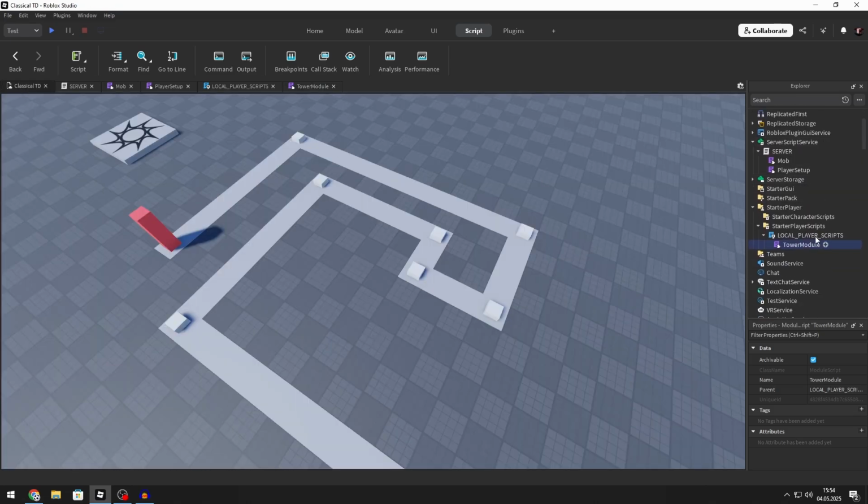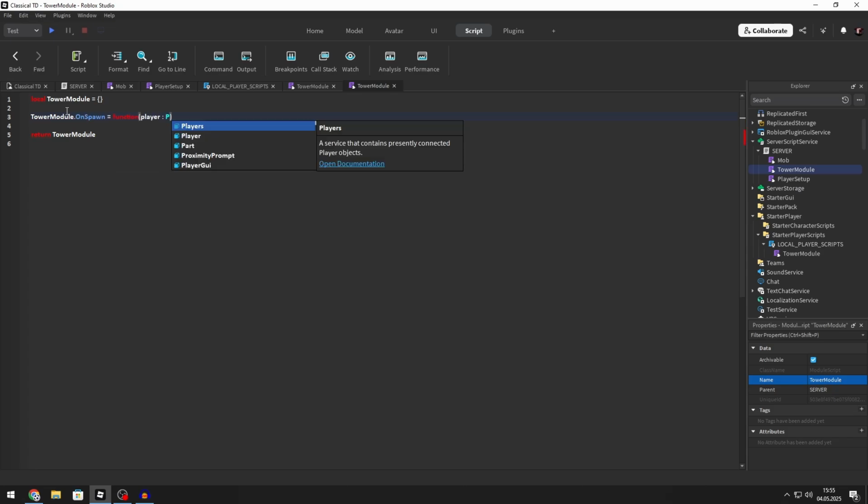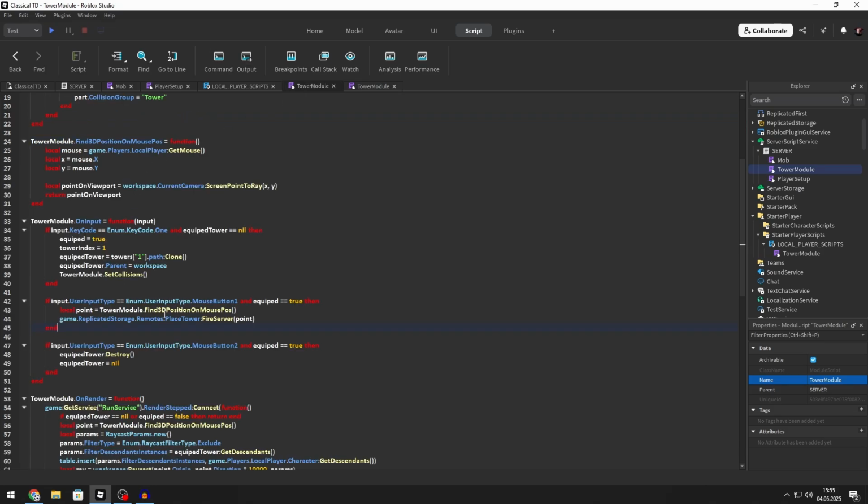Yeah, so now create a module script and name it tower module. Yeah, and copy these values in, and tower module dot on spawn is equal function. It will be the player who spawned it, and we have the point, so it will be point, and I'm not sure what it returns.